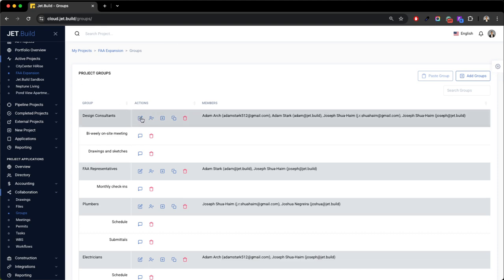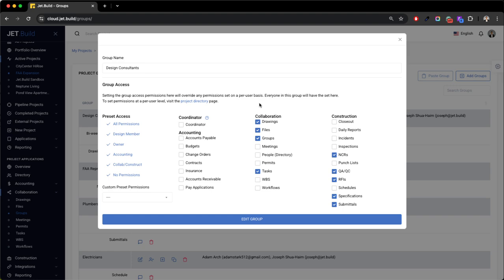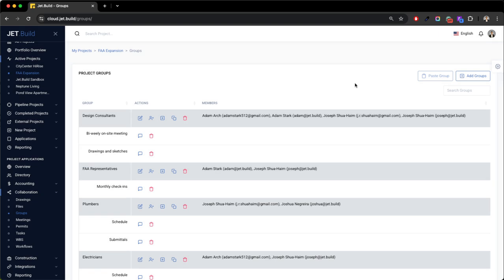You'll see this pen action icon, and what that will do is allow you to issue access control permissions on a group level. Adding users is very easy. You just press this plus action icon, this person action, and you can add users there accordingly. You'll also have the ability to create group threads, right? So lots of communication capability throughout the product.